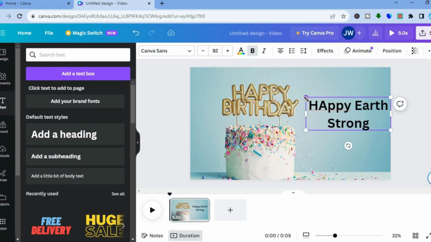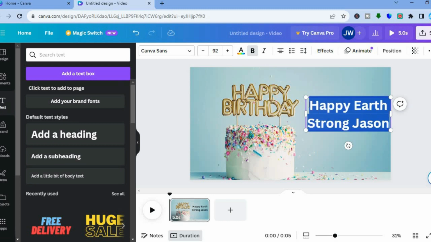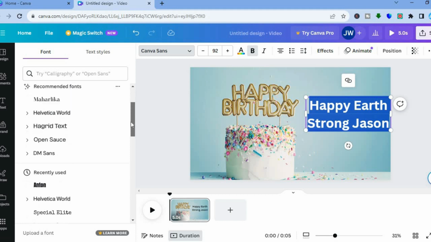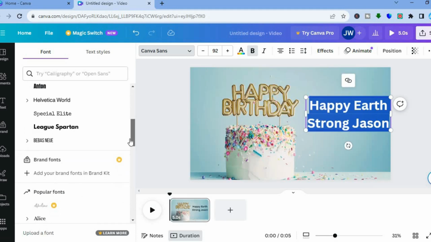Let's do that real quick, as you can see right there. Let's say I were to type in that, and let's say you want to change the text color. You can do that by tapping on the capital A at the top right there. And if you would like to change the font style, you can do that by tapping right where you see Canva Sans. There are many fonts that you can choose from, as you can see right here. So you can choose whichever one to your liking.